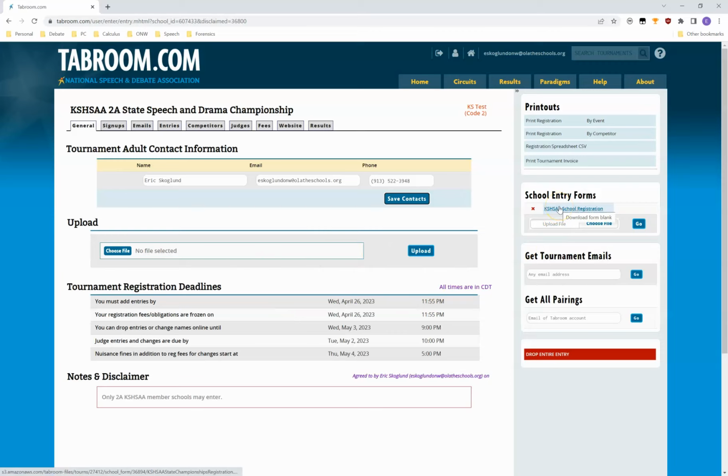This school registration form replaces the part on the KSHSAA registration where you used to indicate which tournaments your students used to qualify and which tournaments your judges had judged at during the regular season. That now all is happening in this single PDF. You fill it out, upload it here.